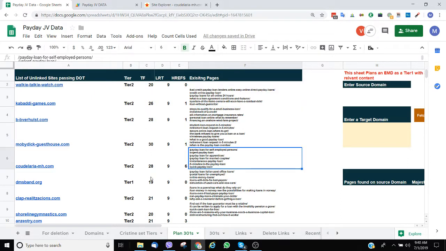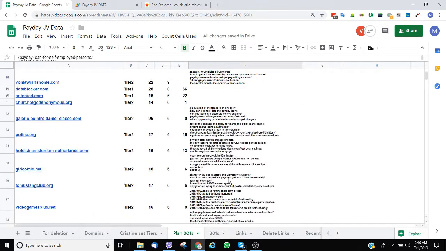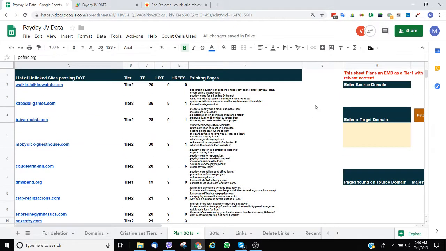They have domain rank. They have LRT. These ones don't have much domain rank, so you have to scan down to find the good ones. For example, here is one that has decent LRT, it has domain rank, it has trust flow. So this is probably a good candidate. So let's go and use that one.